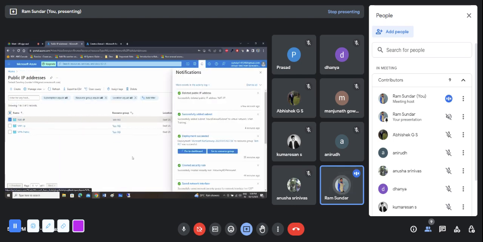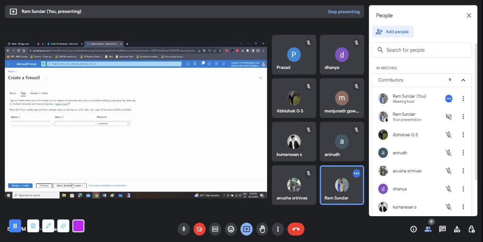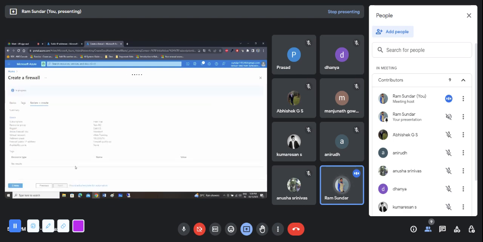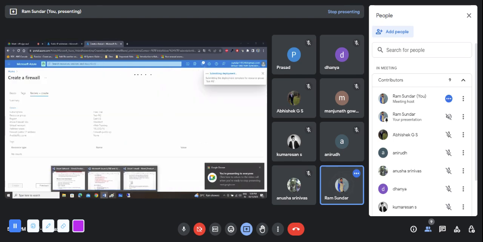So guys, any doubt till now in the firewall creation? You have to keep practicing this firewall so that you will get hands-on experience. Okay, you see the validation succeeded. I'm just clicking create. It will probably take a few minutes to complete. Meantime, we'll discuss other stuff.